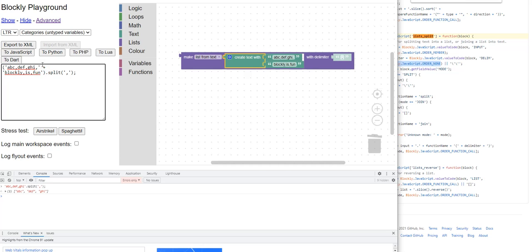And if it weren't put in parentheses, then rather than split being called on this whole concatenated text, or just taking the whole text here and splitting it on commas, you would actually only apply it to this, right? So this create text with block, the code that's generated from that would be split, no pun intended. Right? So again, how would it know to add parentheses here?